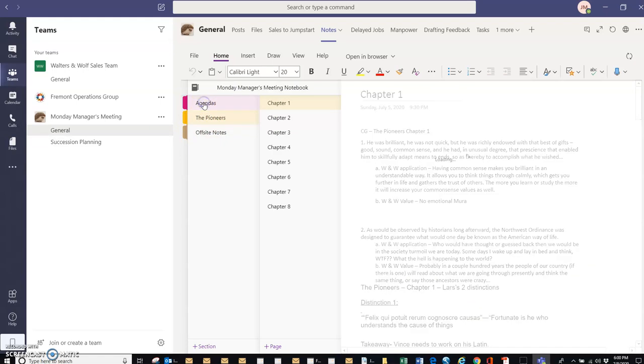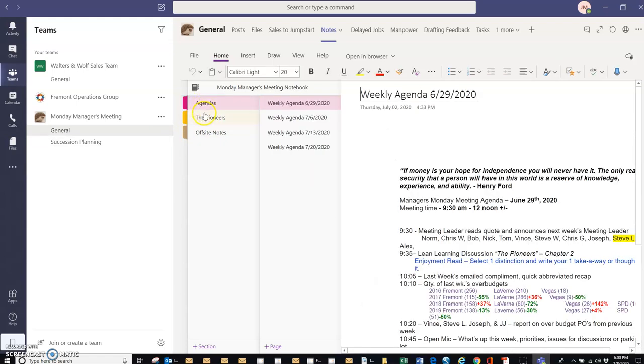If you have any questions, let me know. This is just a high-level view. I'm going to make a video that's going to show you how to upload all of your files to Teams.